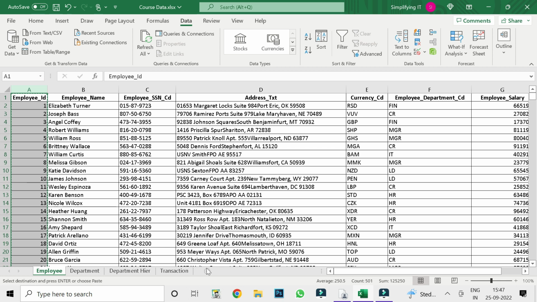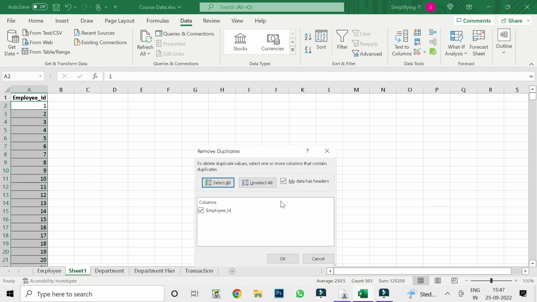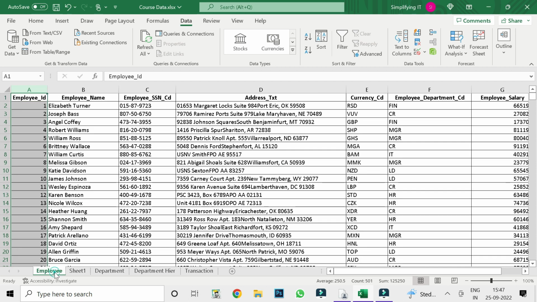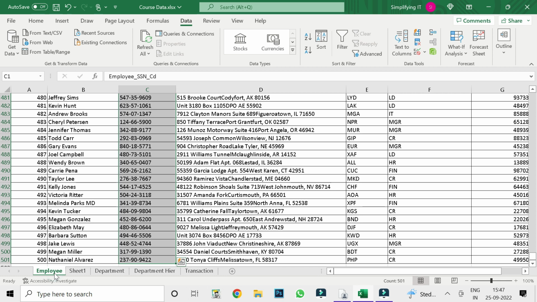If we copy and paste this employee ID into the next tab and click on the Remove Duplicates button, we get the message No duplicate values found. If we check the employee SSN code, even that does not contain any duplicates. We have created an employee underscore dim table on the Snowflake with the preparation code with the same data.